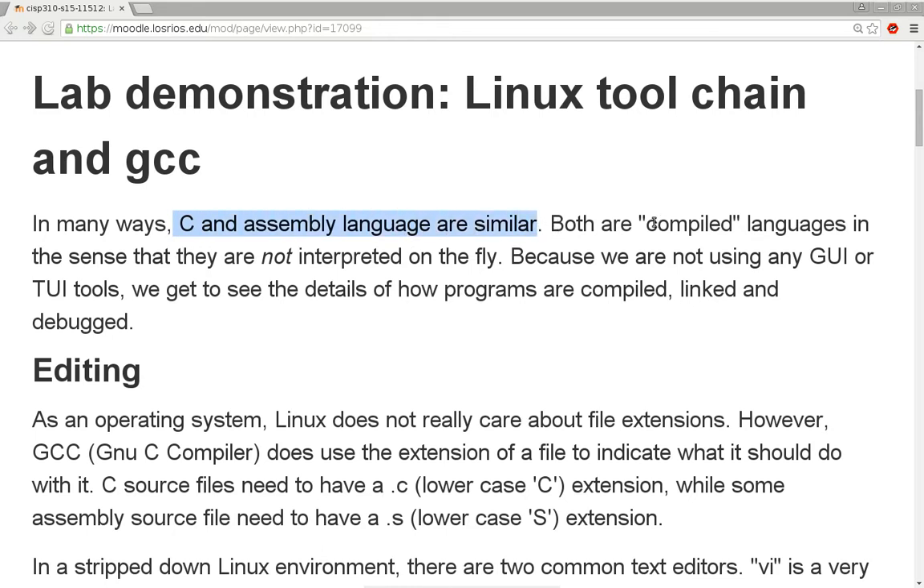Both of these are quote-unquote compiled languages. In other words, the code that you write is not interpreted on the fly when you execute a program. Python is interpreted. PHP is interpreted. Perl is interpreted. With those, you write the program in a text file, and the interpreter is going to interpret one line at a time in order to find out what it needs to do.